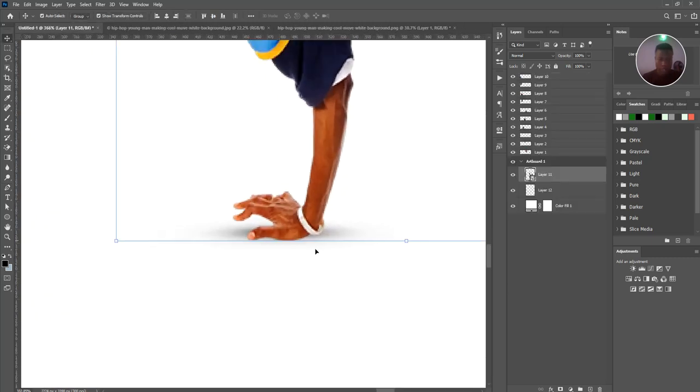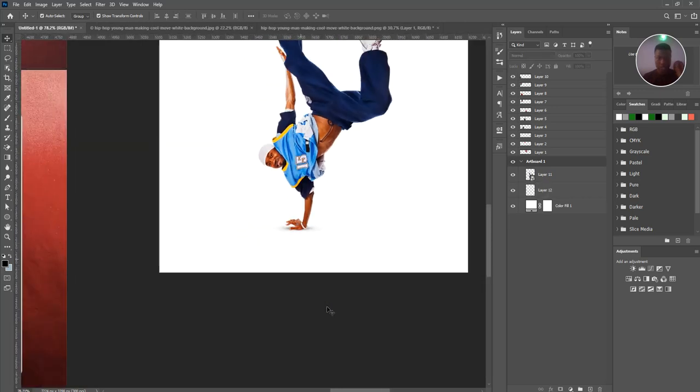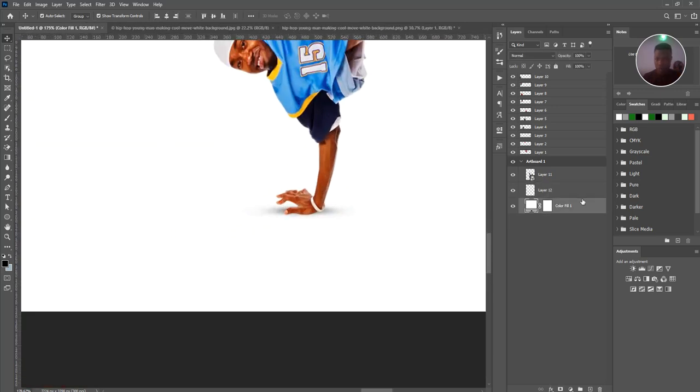So yes, you can see that we're good to go now. So that's where the hand is resting on. You can see that the hand is resting on the floor. So I'm going to make the shadow much broader so it can cover the hand.